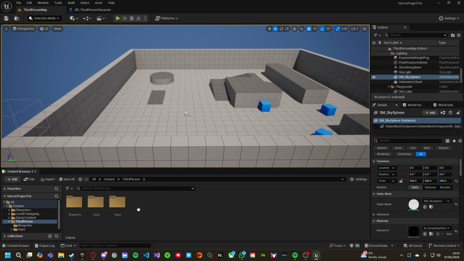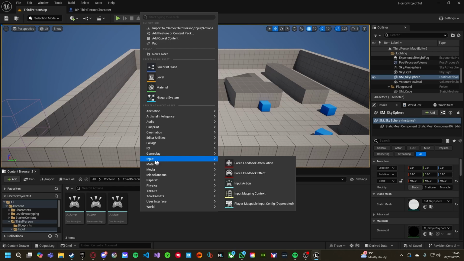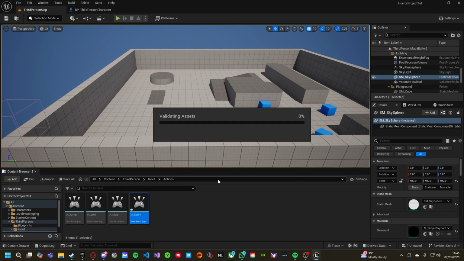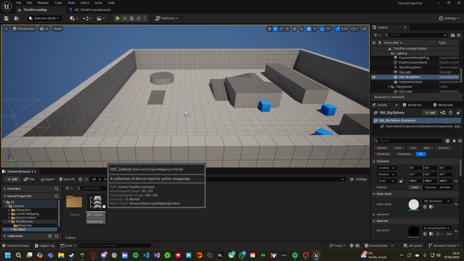So guys, what you want to do is head over to content, then third person, and then input. We're going to go into actions, right click, go to input, and create an advanced asset. Then head over to input action. We'll just name this IA_sprint. That's all we need. It's just an asset we have to have.